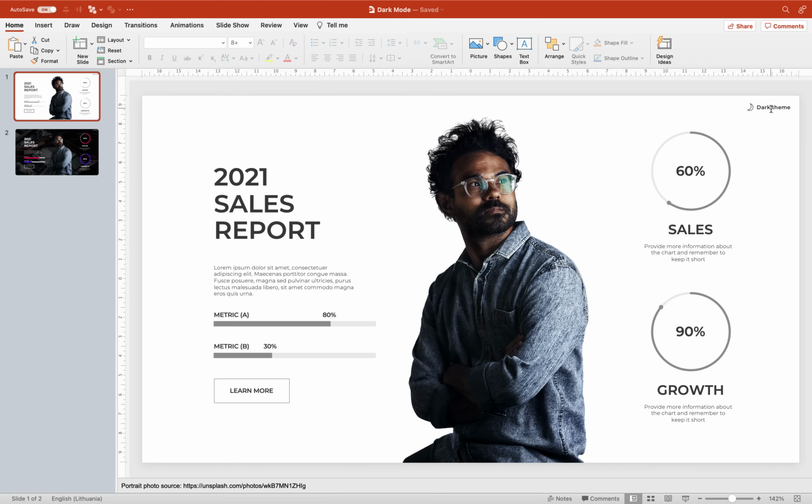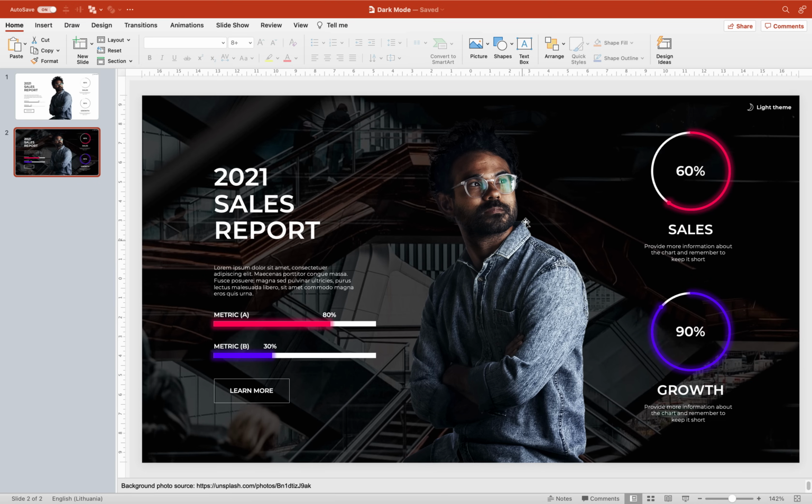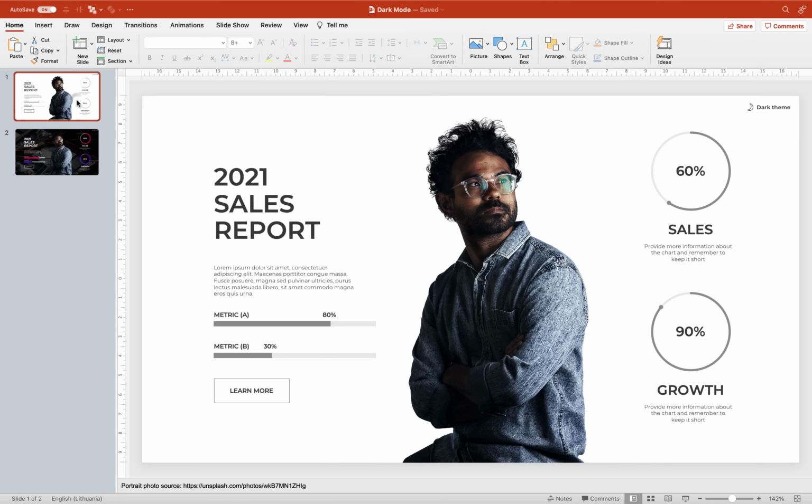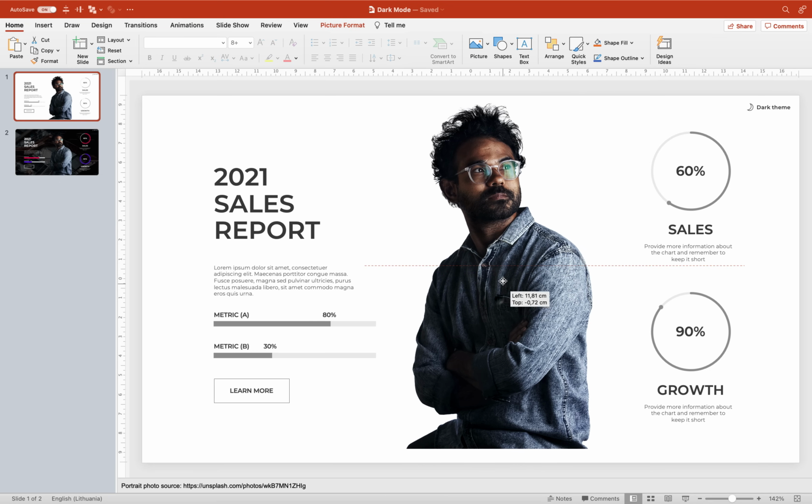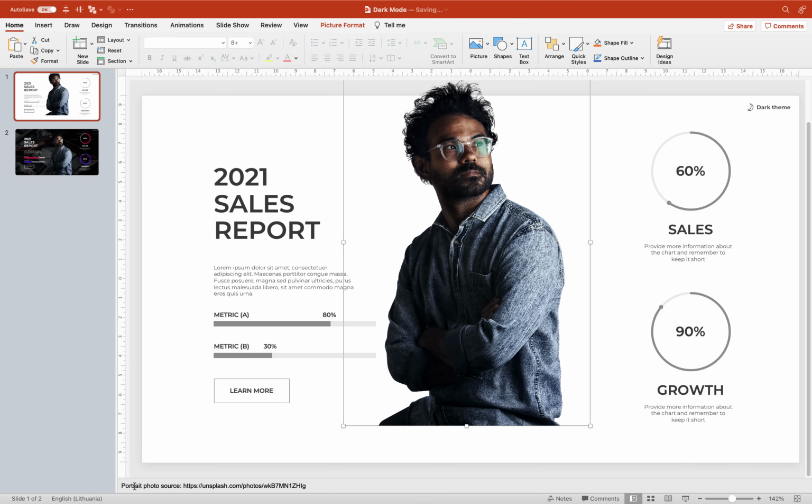Alright guys, so let's start with these two beautiful slides. They are pretty much identical. The main difference is that one slide has a dark background and one slide has a white background. Okay? And by the way, if you would like to use the same portrait photo, you can find it on unsplash.com, link is in the video description.